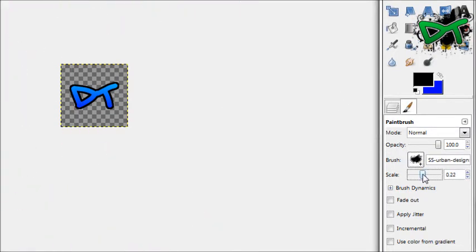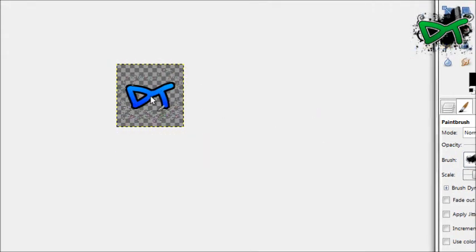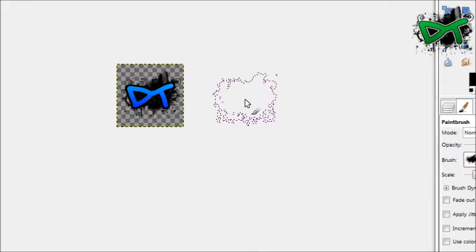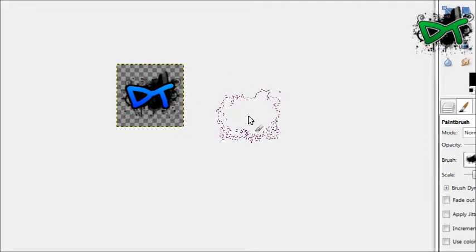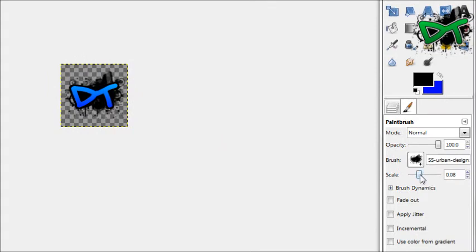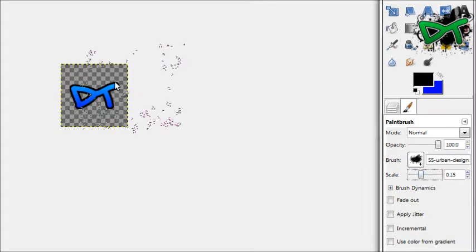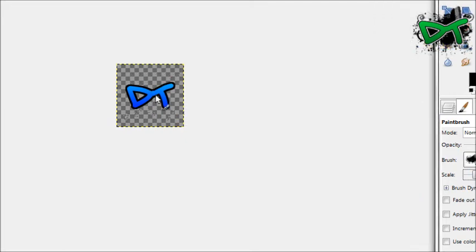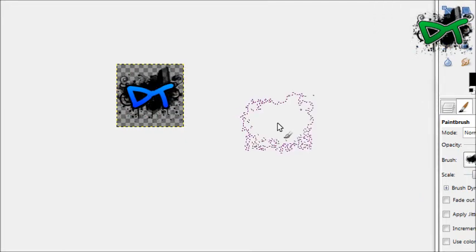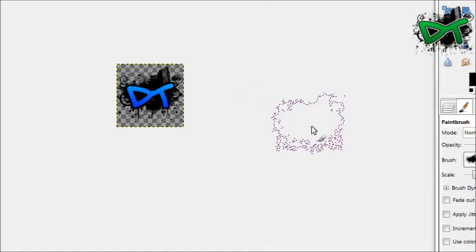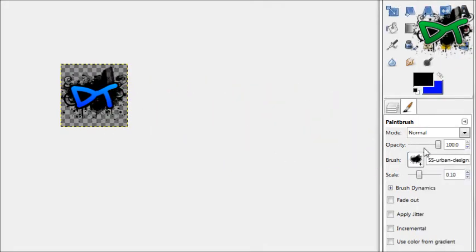And that's too big, so we're going to have to make that a bit smaller. That's one. Yeah, you just gotta find something that works. And then hit Control Z quick. It's a bit small. Alright, that looks good.